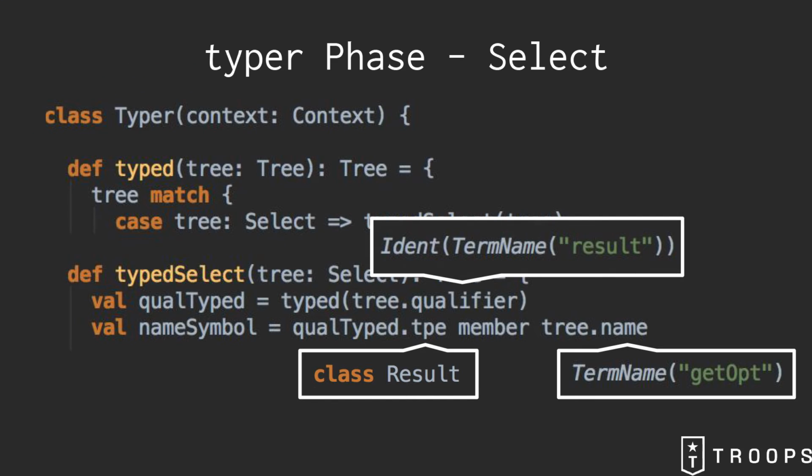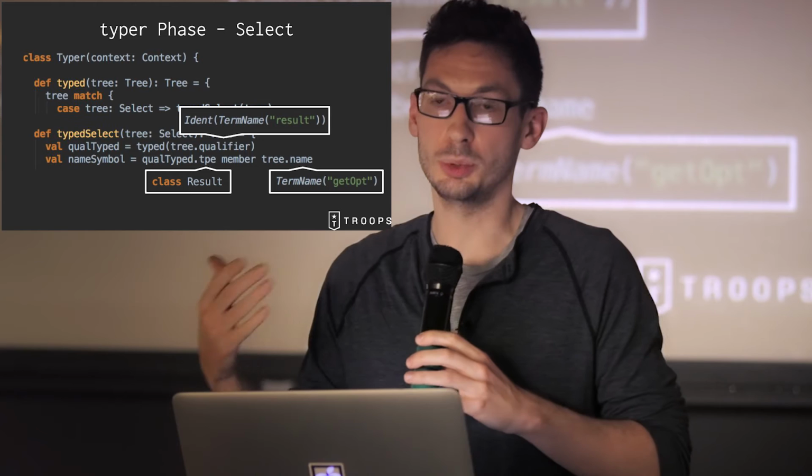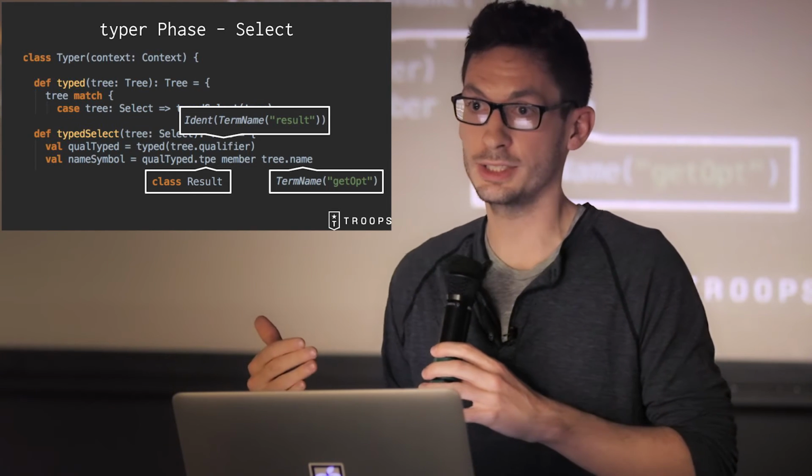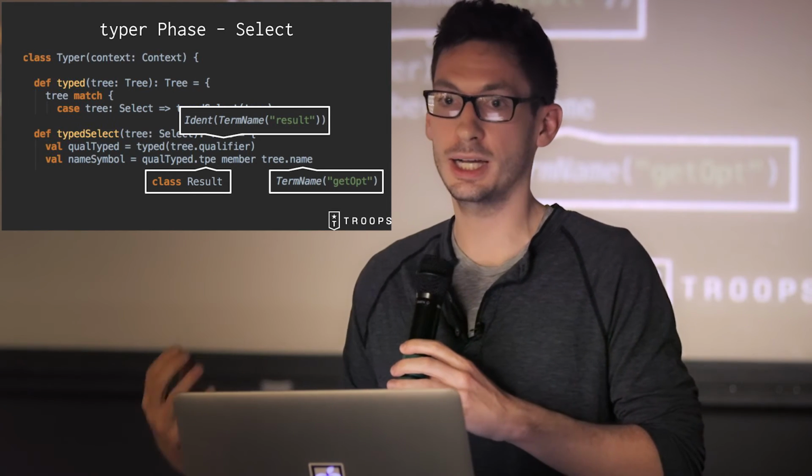If that name exists within the context, we're done. If it doesn't, it can search its outer context. So this is how nested scopes are represented. Anytime you create a new block, anytime you create an inner class, those are creating mini contexts.